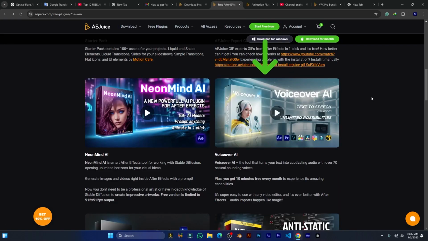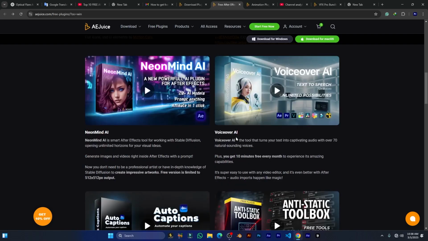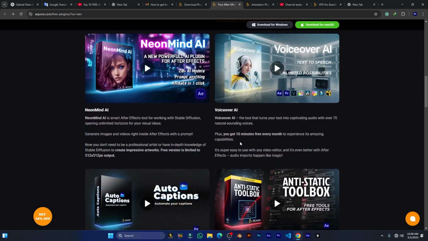The next one is Voice Over AI. Now you can also create voice from text, and you can change text to speech. It has 70 plus voices. What it does: voiceover is the tool that turns your text into captivating audio with over 70 natural sounding voices, right? Plus you can get 10 minutes free every month to experience its amazing capabilities.